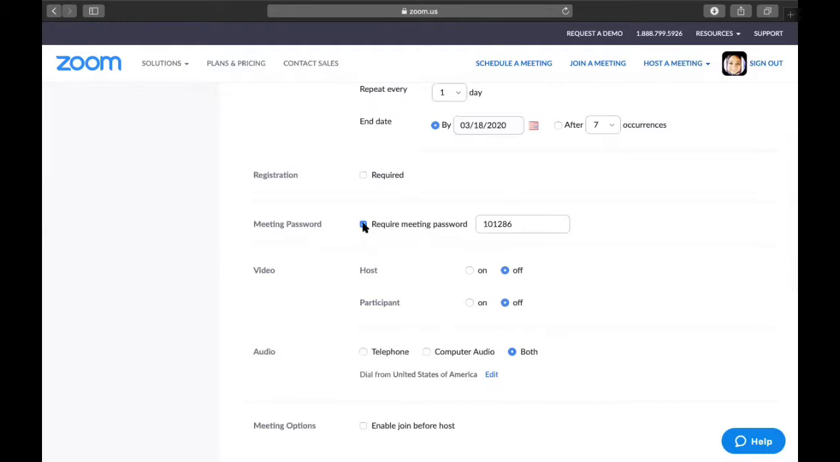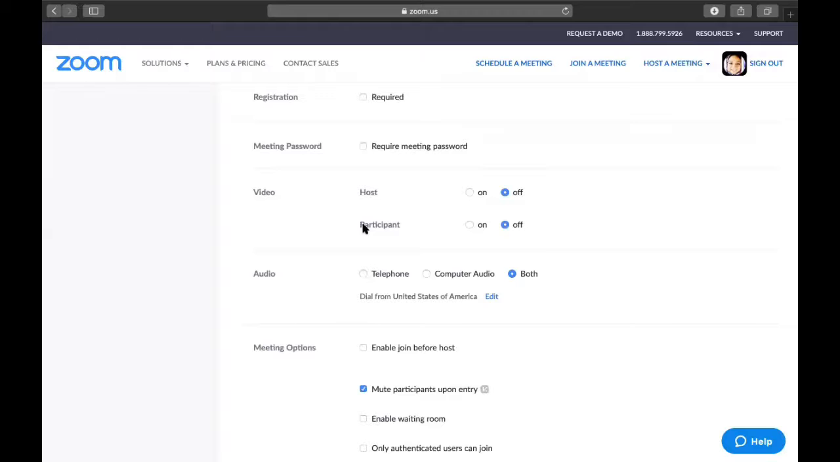You also can ask for a meeting password if you want this meeting to be private, or you can simply not do that, so anyone with the link can join the meeting. When it comes to video, as a host, you can choose whether to have your video on or off when you start, and as participant as well. You have the control on the participant videos, whether you want their videos to be on or off when you start the meeting.